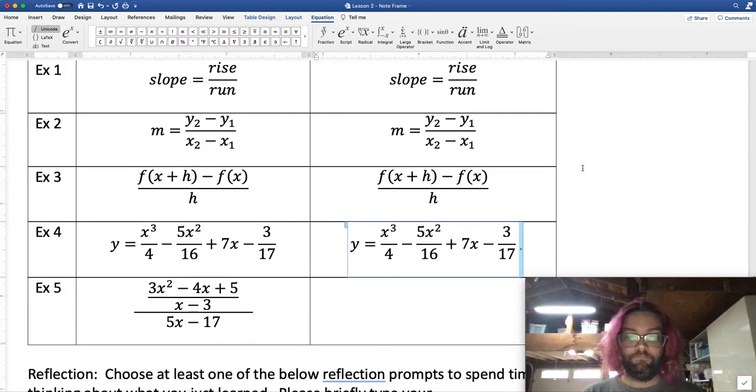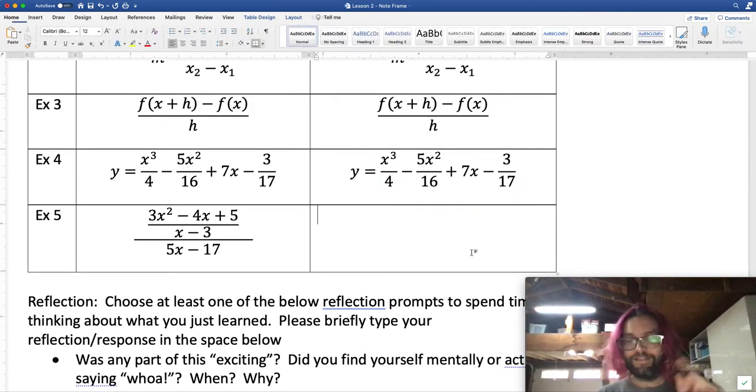Great, yay, winning. This last one's a little weird, and if you had trouble with this one, that's okay. You might have noticed that when you did it, it doesn't look exactly like mine does.